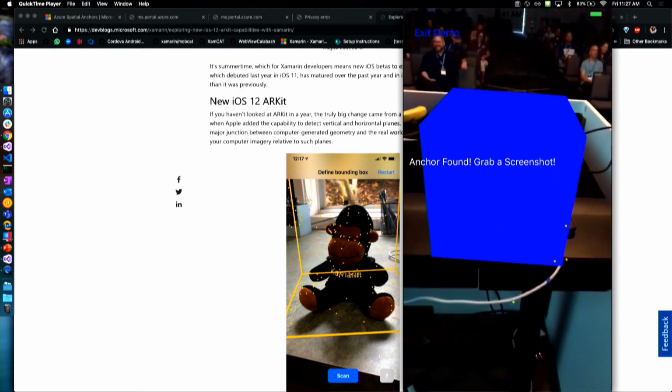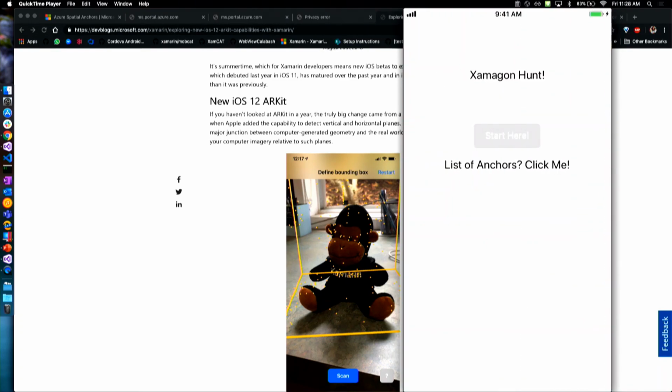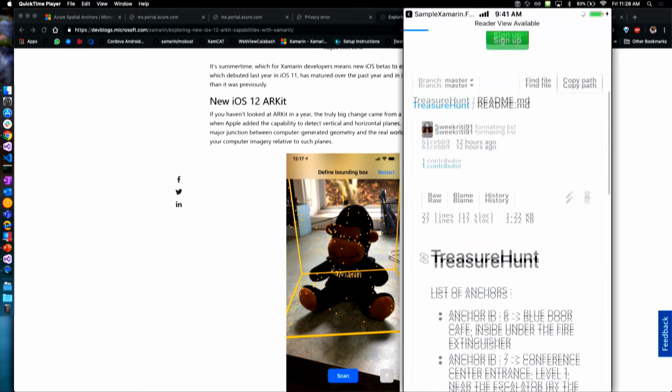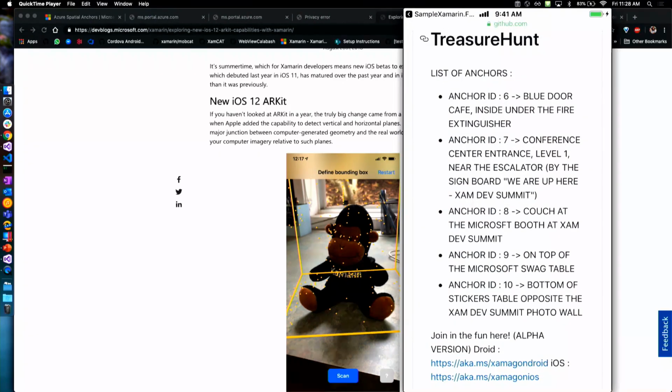So if you now want to genuinely play the game with me to figure out where the anchors are around the conference space, just look at this list. Like I went in and put in the number, you just have to go in and put in that number and be in that space.